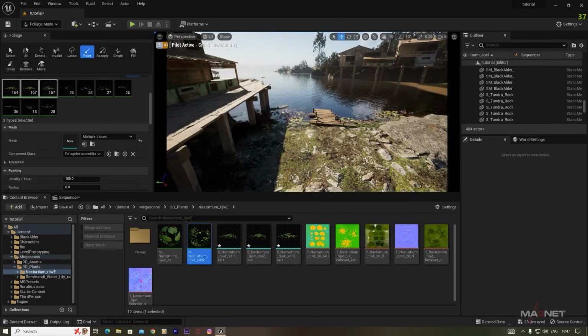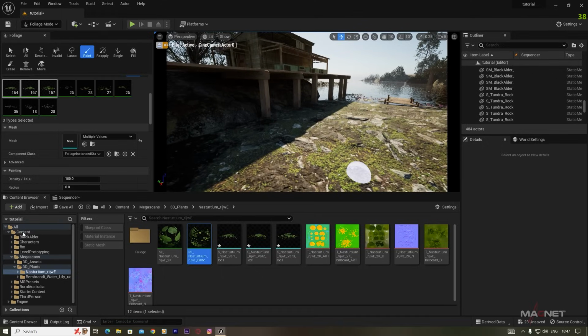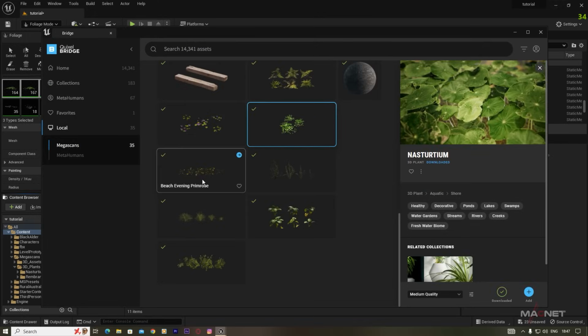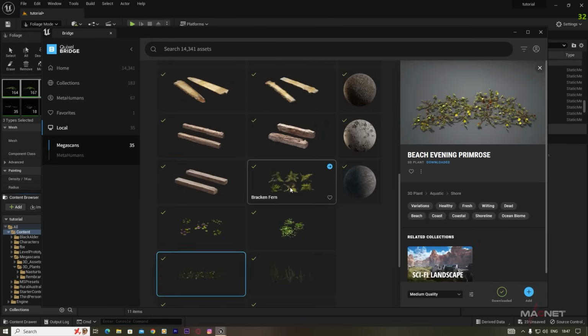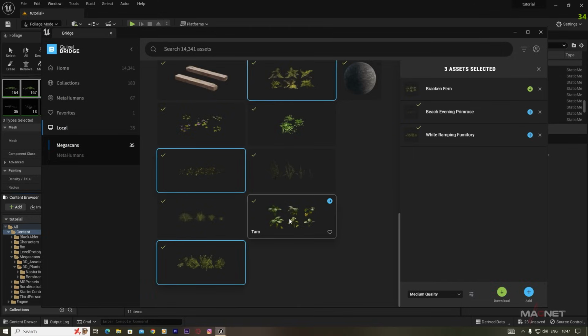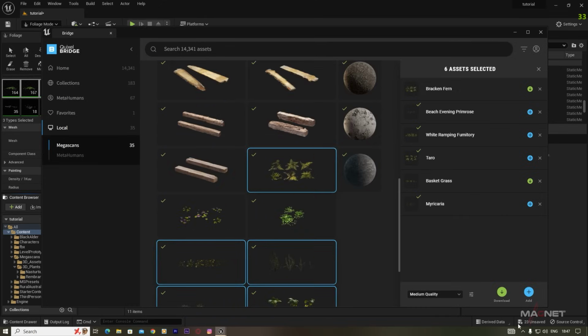Okay, and now we're going to put other plants. So again, go to the Megascan assets, and here you can find this one. So I put all these plants together, so we don't have to come back here. So just select all of this and I just add it here. I've also given all these asset links in the description, so you can easily download those from there.